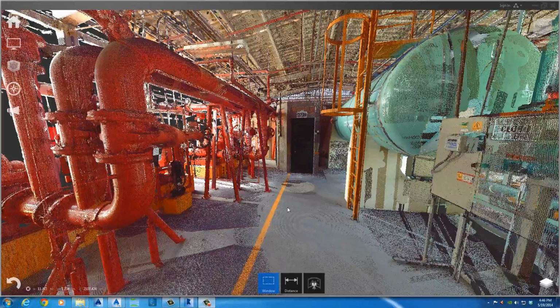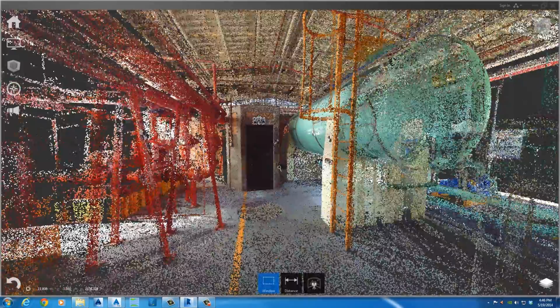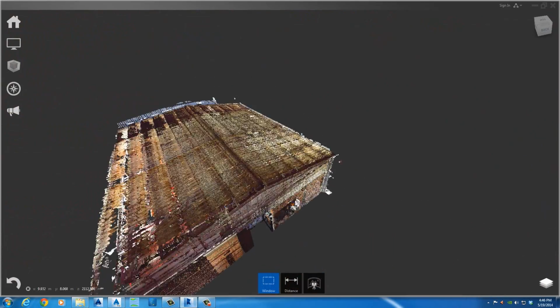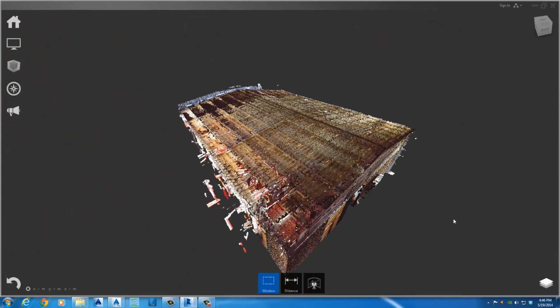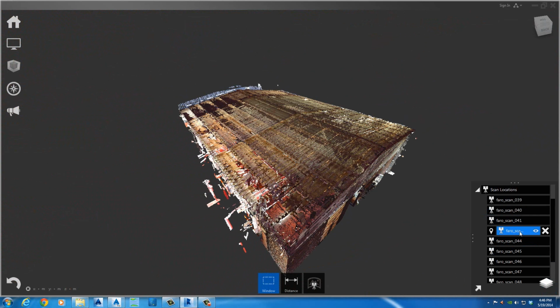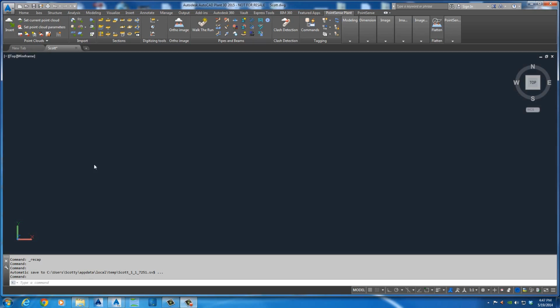But this is what we were used to, this really nice looking scan data set inside of the Recap environment. And the issue was we couldn't get this transferred over to AutoCAD looking as pretty. So things have improved quite a bit. In Recap, you can see that you can manage all of your scan positions here, the bottom right. You can decide if you want to turn a scan position on and off. You can decide if you want to jump to a scan position if you like. Just click here and you're inside that scan position.